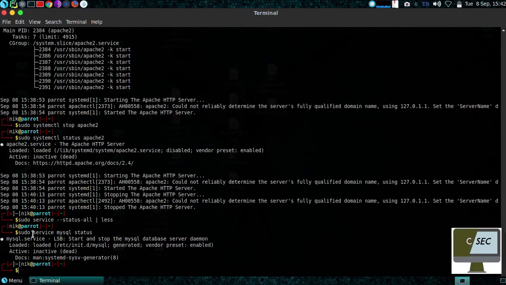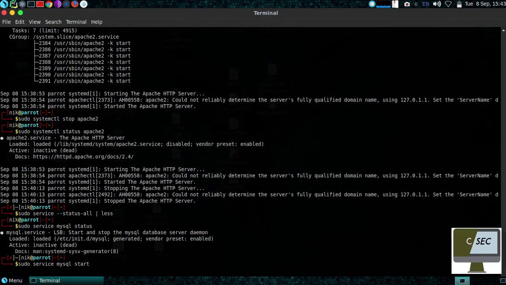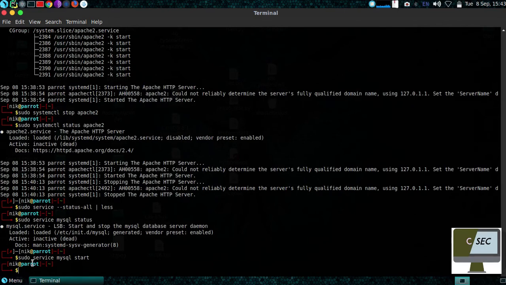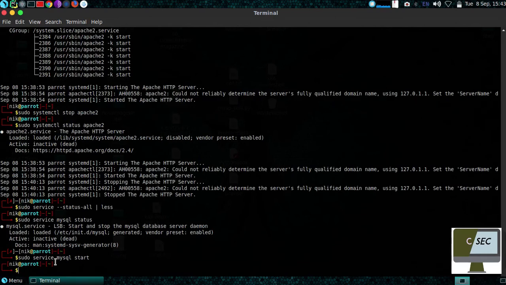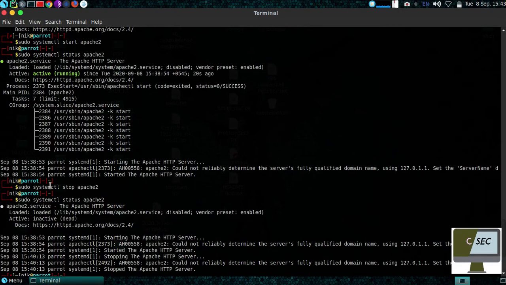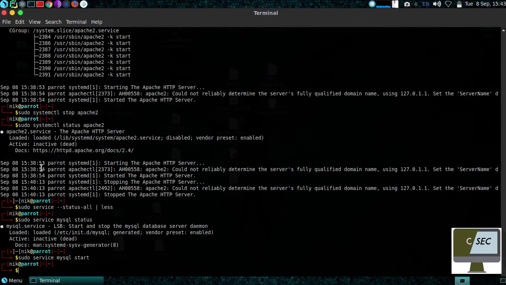So let me show you how to start a service by the service command. Sudo service MySQL start. What this basically does is it is equivalent to the systemctl start service, right? The difference being that service takes the service parameter before the command, and the systemctl command takes the service parameter after the command, right?